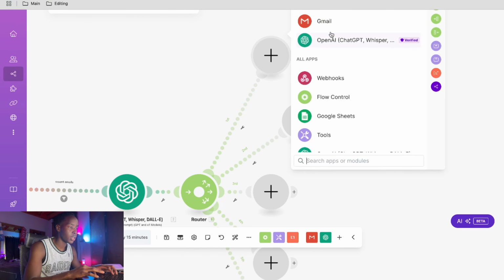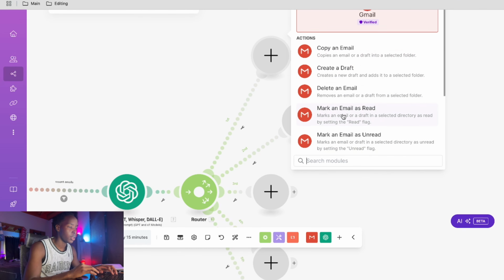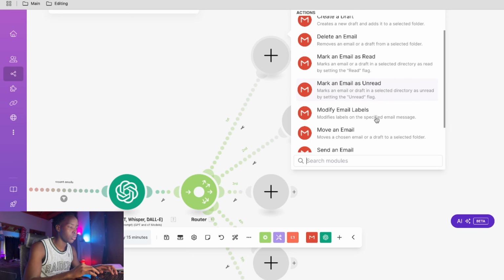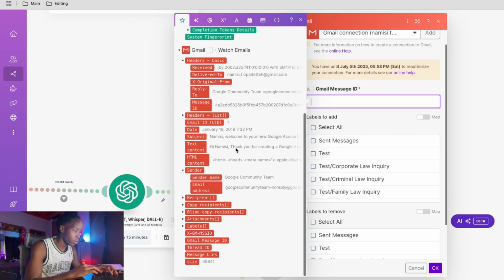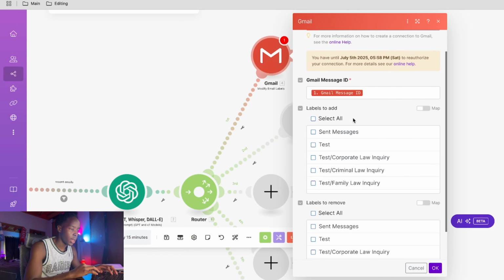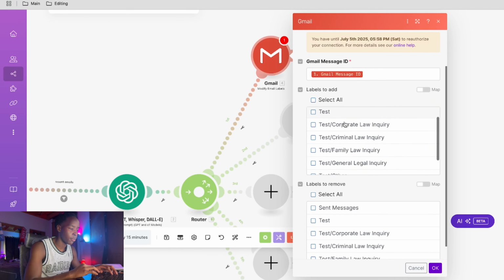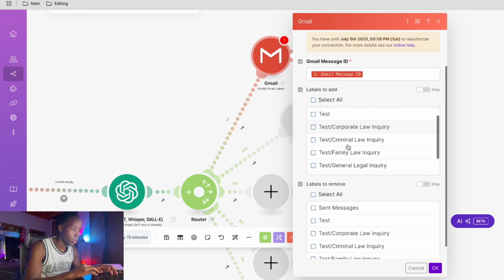So what you're going to do here is click on the Gmail over here, and you're going to go to modify email labels and Gmail message ID. You're going to scroll down over here and you're going to have Gmail message ID, and we're just going to select the different labels. So for this first one, I'm going to choose corporate law.